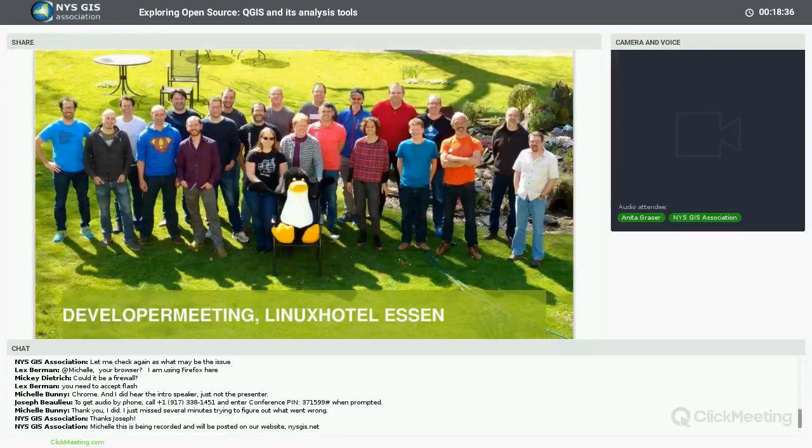Here's a picture from one of the recent developer meetings that we had in Germany at the Linux Hotel in Essen. As you can see, it's a really nice group of people who all came, many of them in their free time, to meet face to face to discuss ongoing topics and decide on how to work together to advance the project.